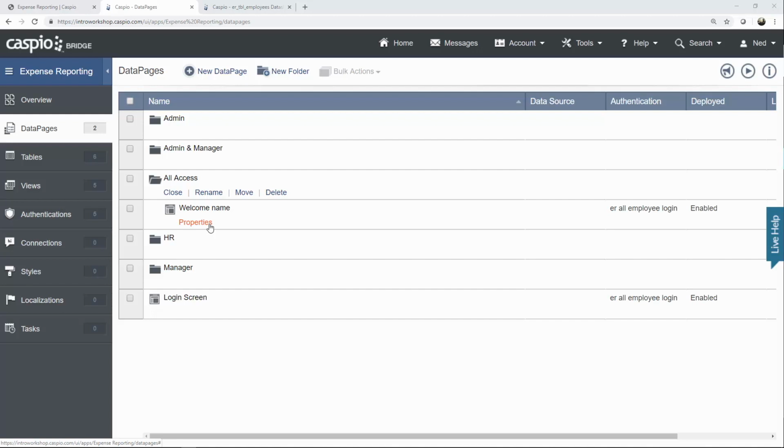And the next data page that I'm going to build is the ability to have them be able to update their password. In fact, when every user logs inside the application, they should have the ability to update their password. That's why we want to build this data page inside the All Access folder. So let's click on New Data Page.